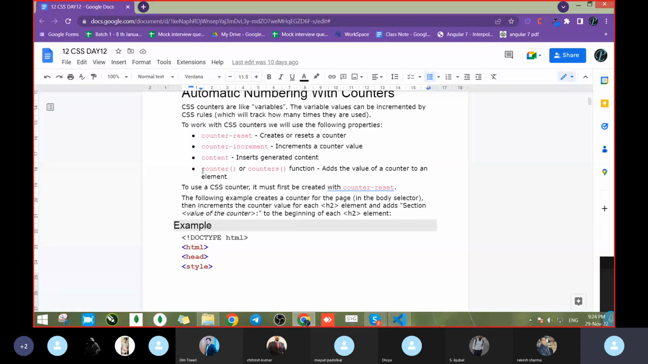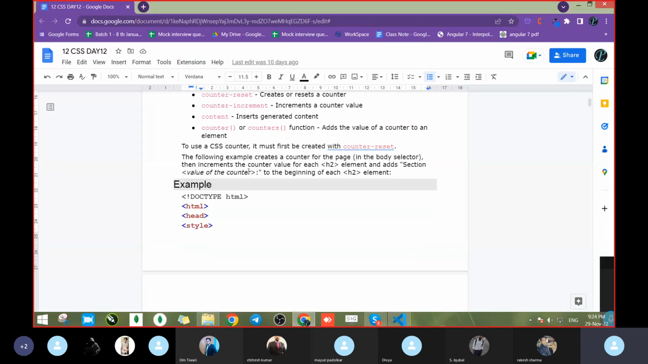Second, what is this one? counter or counters. What is this? This is a function, which adds a value to a counter on an element. Sorry, is this a function or not? We will learn this in JavaScript. Actually, this is a property, not a function. If the function keyword is there, then only it is a function. Otherwise, it becomes a property. We will see that in JavaScript.